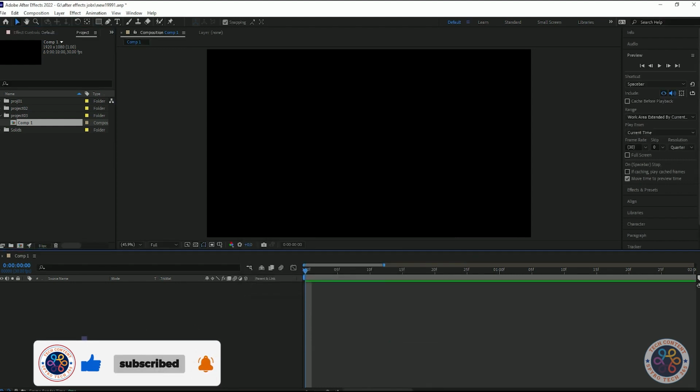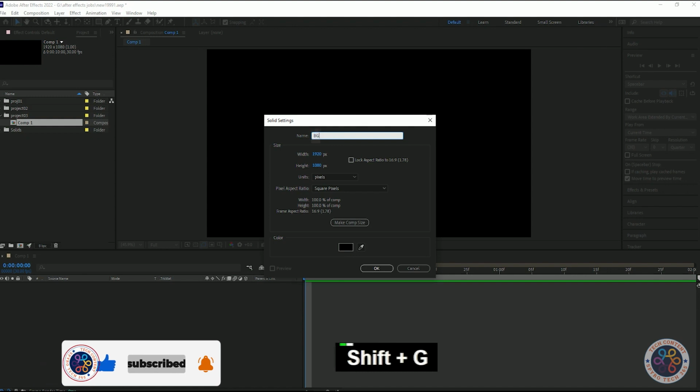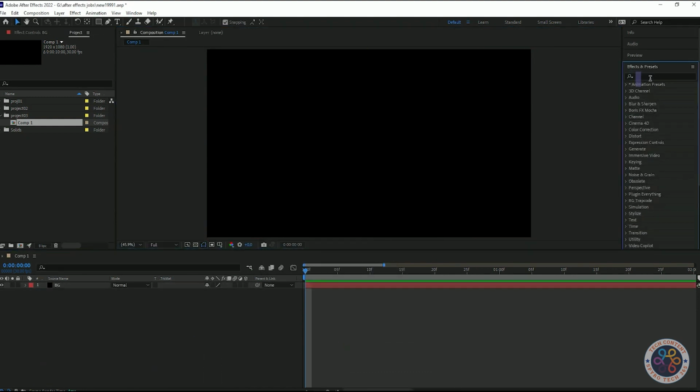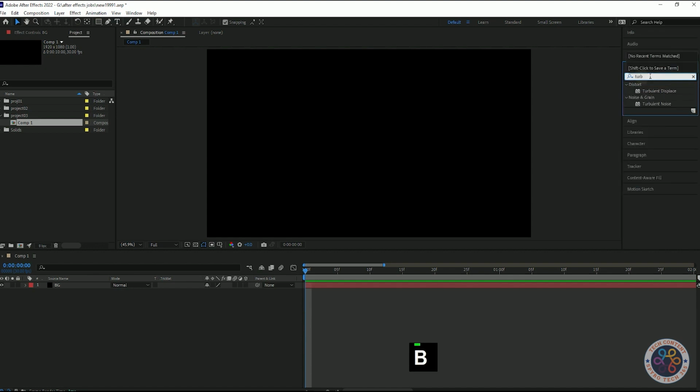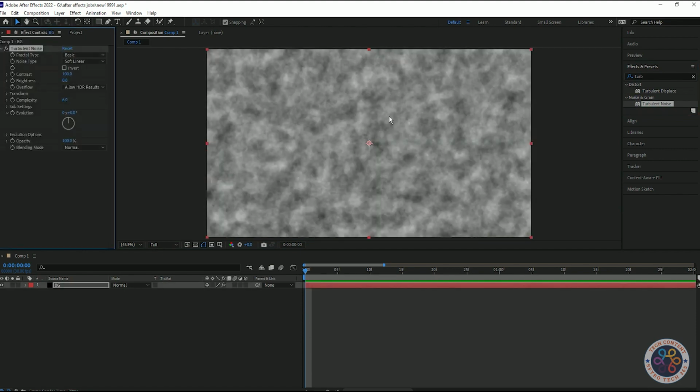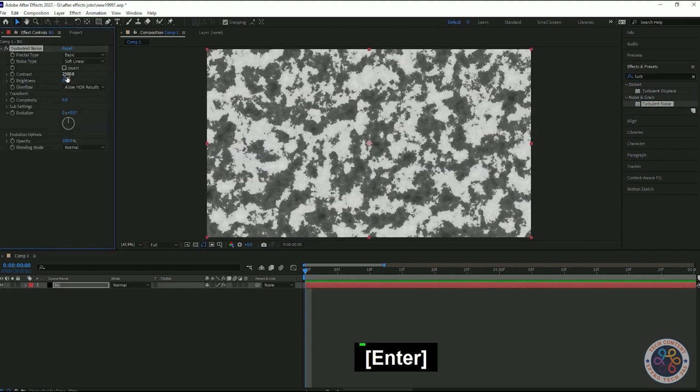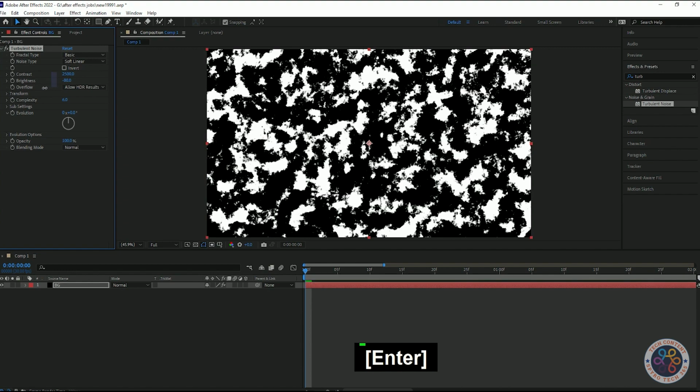Click OK. Press Ctrl+Y on keyboard. Name as BG. Apply turbulent noise effect from effects and presets. Set 2500 to contrast and -600 value to brightness.